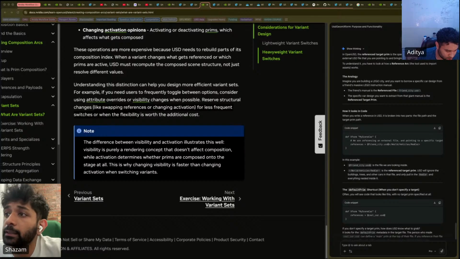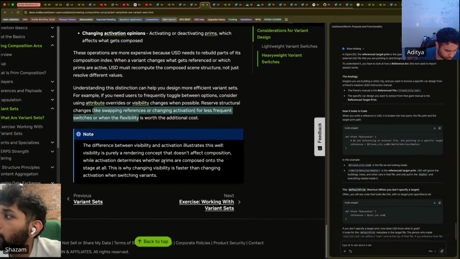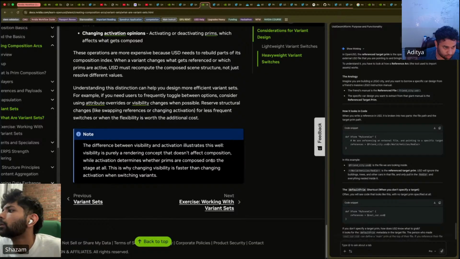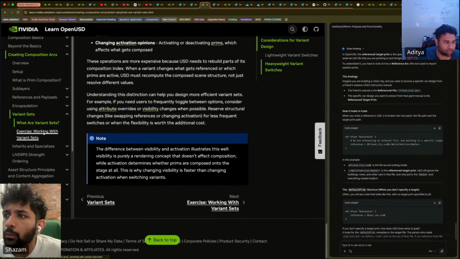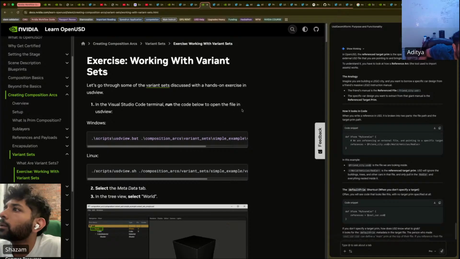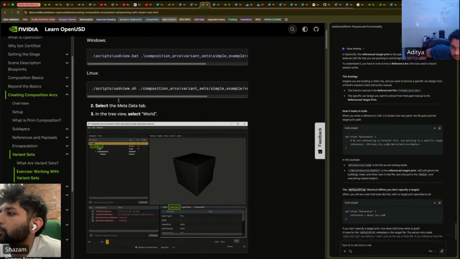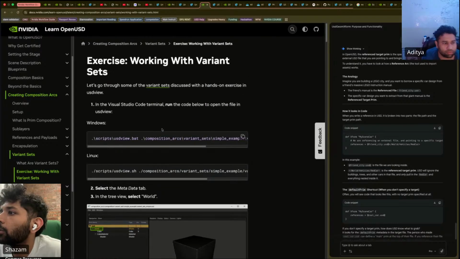Okay, variant sets is complete now. Exercise, working with variant sets. All right, I think it should be easy because we understood everything over here. Now, composition arc, variant set, simple example.